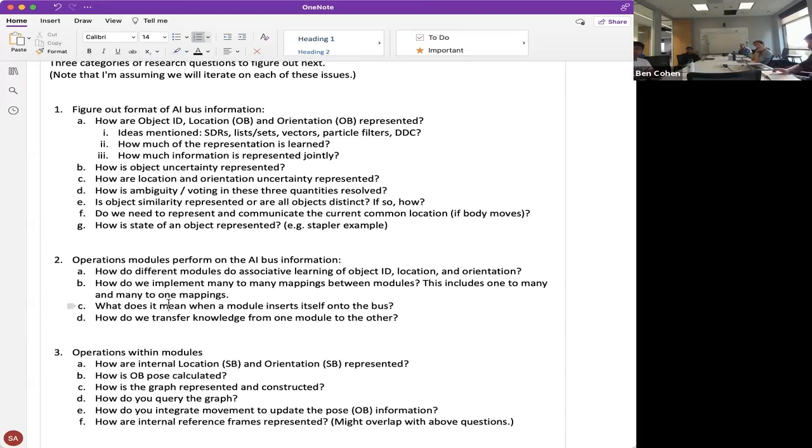This one is, you just mentioned this idea of sticking in a module and having it work. What does that mean when a module inserts itself into the bus? Again, maybe this is something we can punt on for a while. I can see how that could work in a system that uses sparse representations with associative memory. I could explain how you could design this.